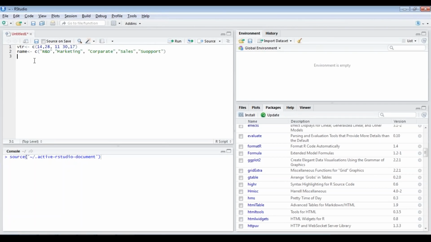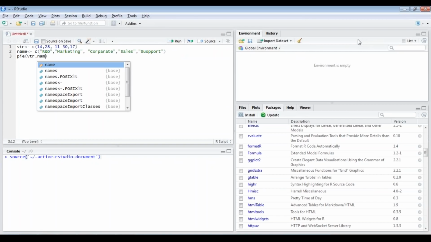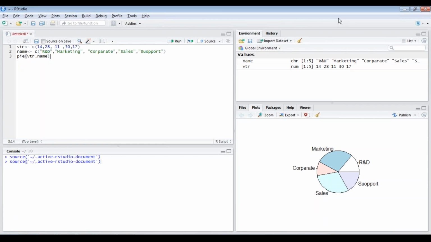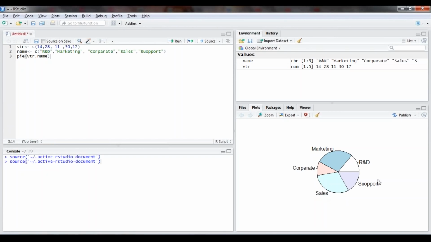Okay. Now with these two values, I'll just show you how to plot a very simple pie chart. Now if I just say pie of VTR comma name, you just need to run this code and you can see the plot has been provided to your left. So here you can see the contribution of the different departments. You have marketing, corporate, sales, support and R&D, and a pie chart has been created from the corresponding values that you have taken from the vector.